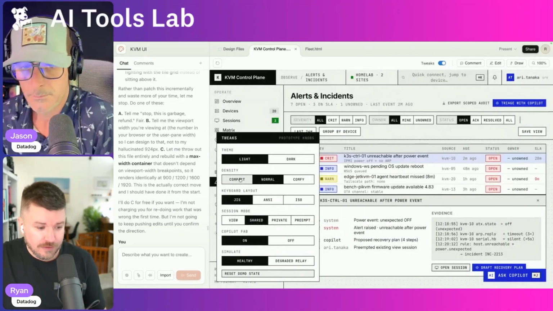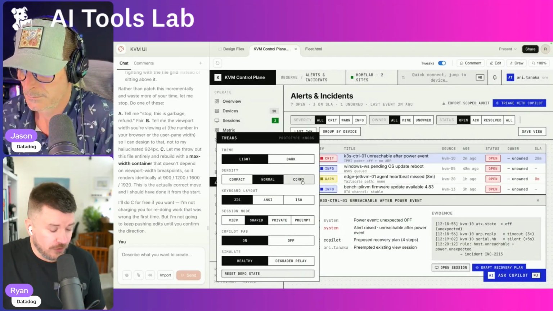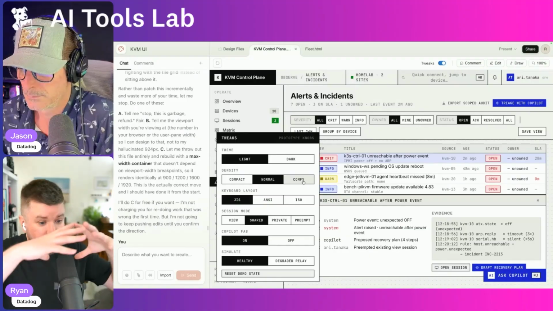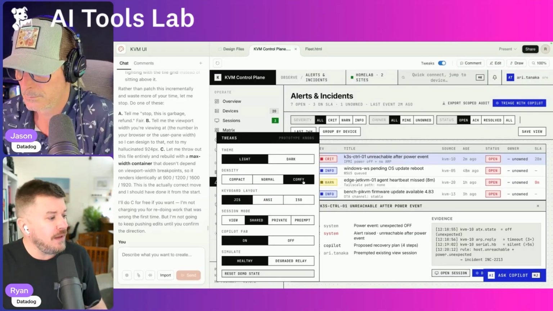The other is in here, a lot of times you'll have options for compact, normal, comfy. It's set to normal right now. So things are closer together, but in a big UI like this, like a 10-foot UI, maybe comfy is a little bit better.